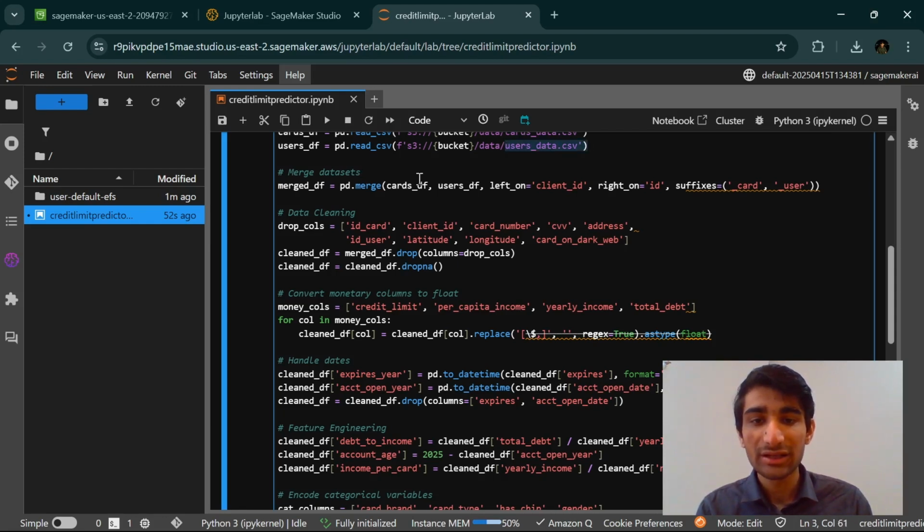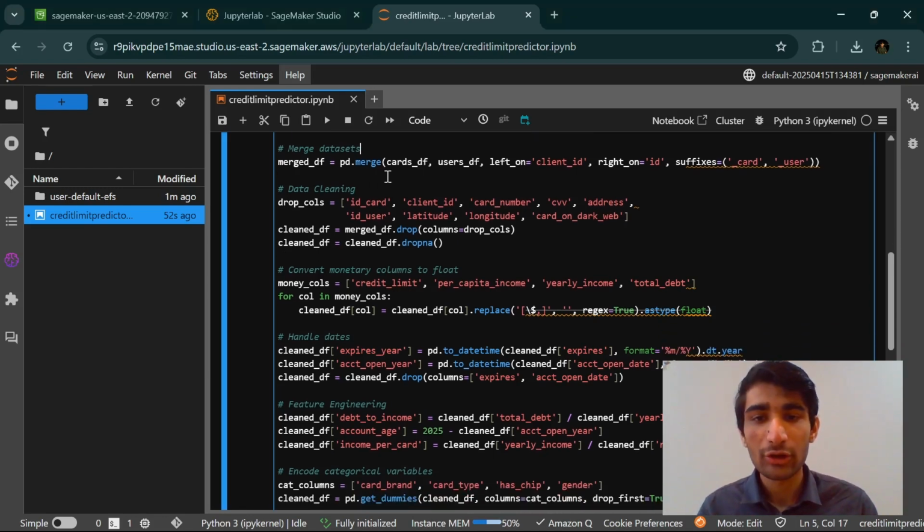So now we are having everything inside this merged DF, which will contain the unique ID as card ID, because we have unique cards, which is around 6146. And then we are also going to have the details of the user who has that particular card or who is assigned to that particular card. And that's it. Now, what we are going to do is drop some columns.